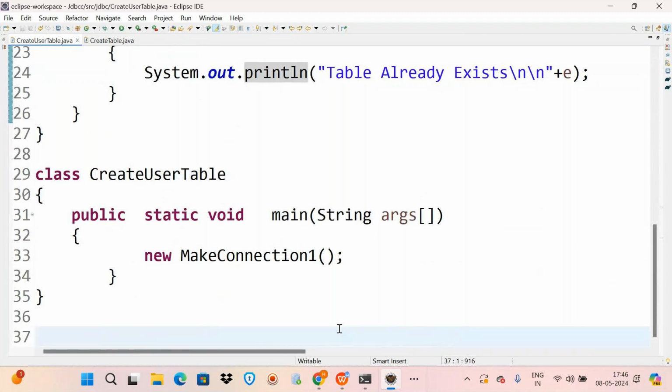So what is JDBC, why we are using JDBC and all. Once you see the output, you will get clarity. Tomorrow we'll write step by step again and create a table. Now we are creating bank user. Next we will create a table for user personal info. Throughout JDBC, we will create all the tables required for our bank application.